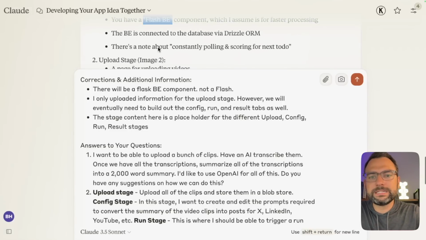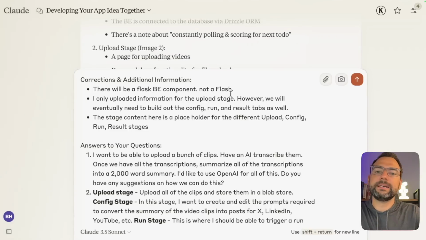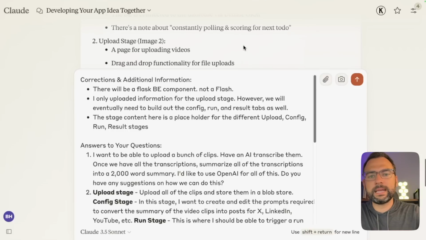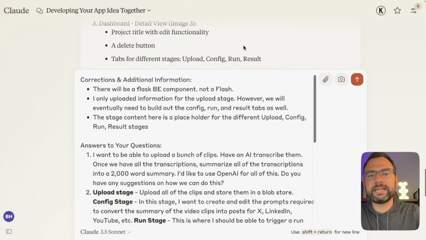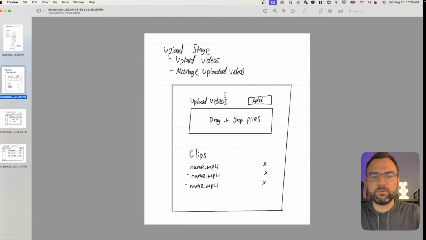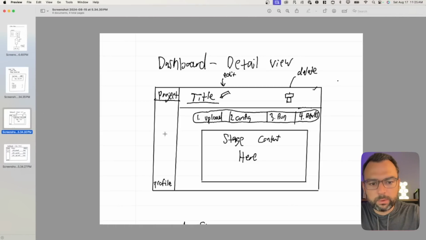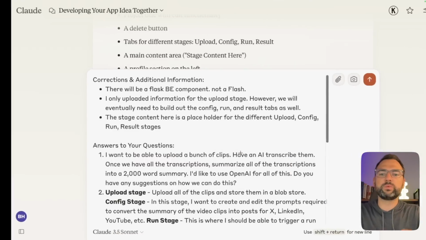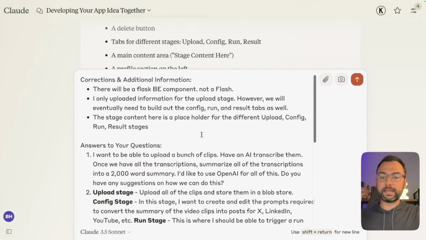And then what we need to do is provide some additional information. So it's talking later on about all the additional stages that we want to build and having this main content area. Because if you remember back over here, I said we will have stage content here. So I just wanted to be very crystal clear that yes, that stage content is going to include different components for each one of the stages. So I'm basically just elaborating.